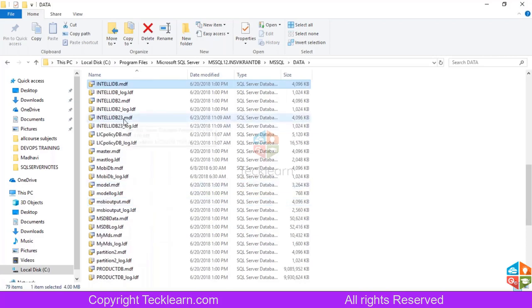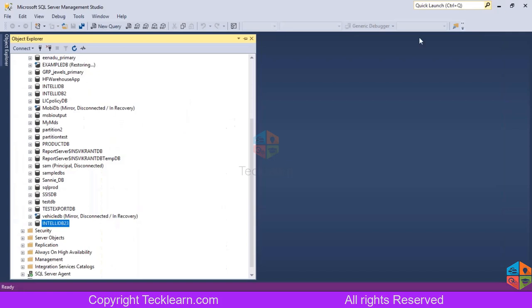Here you see, have you observed? It has created in this location for us. In this manner, the database is going to be created. Once you have observed this, you have seen there are two files it is going to create. One is an MDF file and another one is an LDF file. Let's see some more concepts with respect to the MDF file and LDF file.